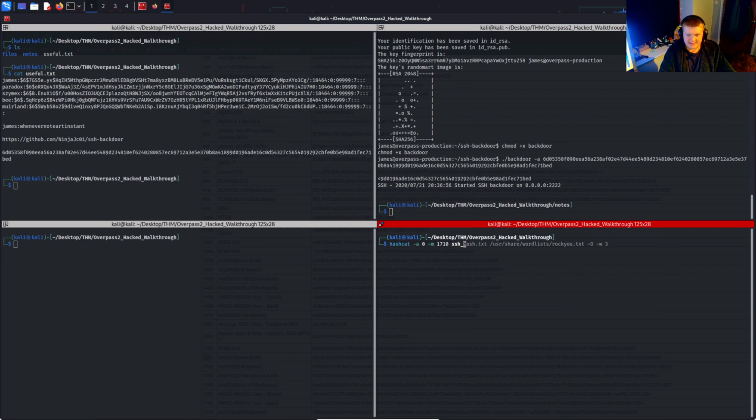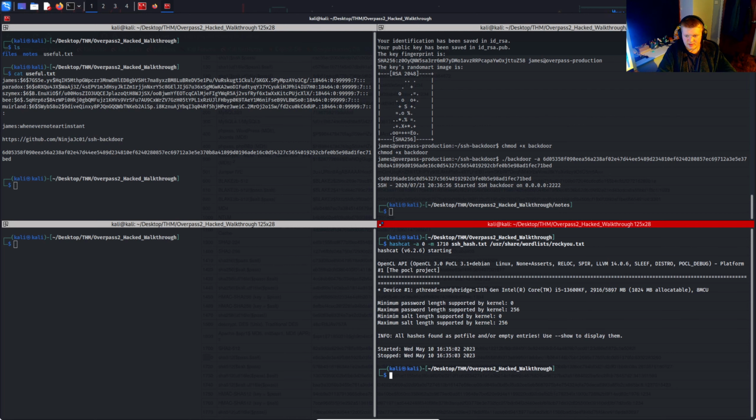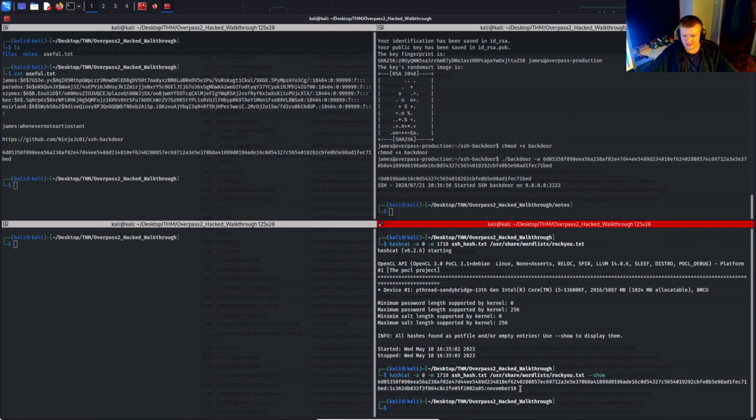We'll supply the SSH hash here, .txt, and we'll specify the wordlist, rockyou.txt, and we'll run this and see if this runs. So it looks like it's also cached it. If I go --show, it shows, because I've previously run this command, the correct password is November 16. So this is the password used for this SSH backdoor.